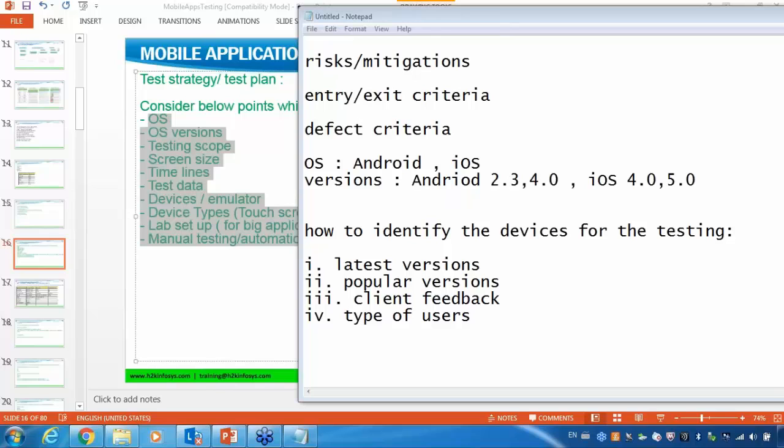So what we will do? Here, you remember one thing: based on the timelines, we will be testing our application only for these versions. However, if any new version comes to the market, as a tester you will do the compatibility testing. Compatibility testing is nothing but making sure that your application is working fine with the newer versions. That is called compatibility testing.